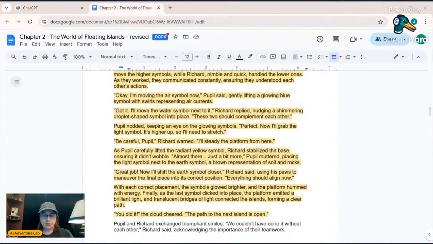Great job. Now I'll shift the earth symbol closer, Richard said, using his paws to maneuver the final piece into its correct position. Everything should align now. With each correct placement, the symbols glowed brighter and the platform hummed with energy. Finally, as the last symbol clicked into place, the platform emitted a brilliant light, and translucent bridges of light connected the islands, forming a clear path. You did it, the cloud cheered. The path to the next island is open.